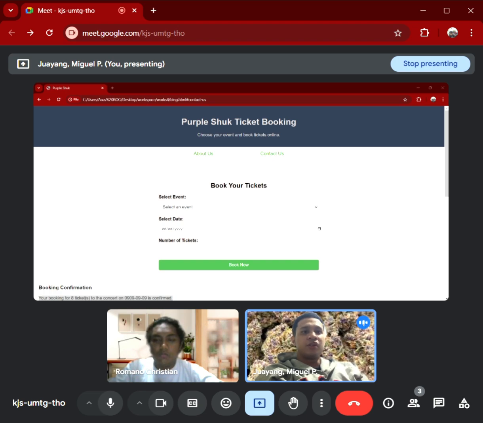For the introduction, the Purple Shock Event Ticket booking website is a user-friendly platform designed for customers to book tickets for various events online. It provides an intuitive interface where users can select an event, choose a date, and specify the number of tickets they want to book. The system then confirms the booking and allows users to make additional reservations.